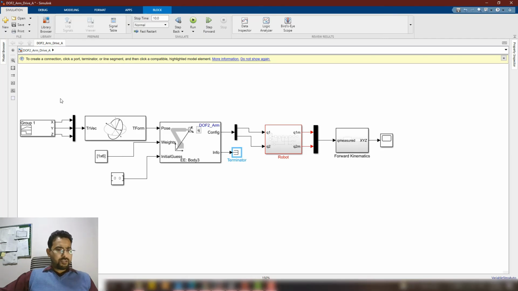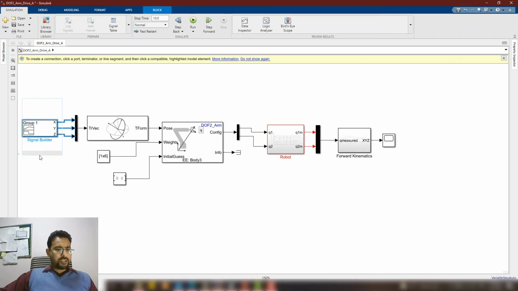We are providing the trajectory, and we know that this trajectory will move the end effector of our robot in a square. We are converting that trajectory into a homogeneous transformation matrix. That matrix will be called the pose of the robot, that is provided to the inverse kinematics. This inverse kinematics block will convert the end effector's position into joint angles. Those joint angles will be provided to the robot, and the robot will move.